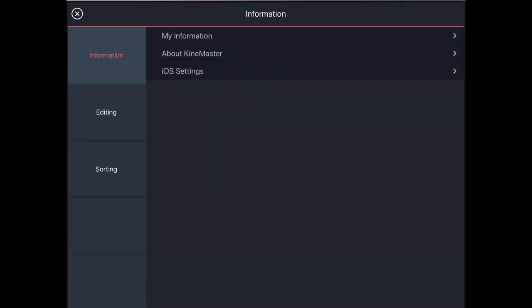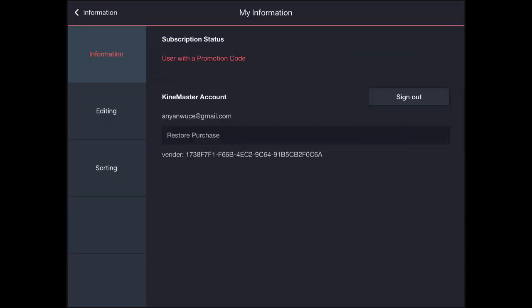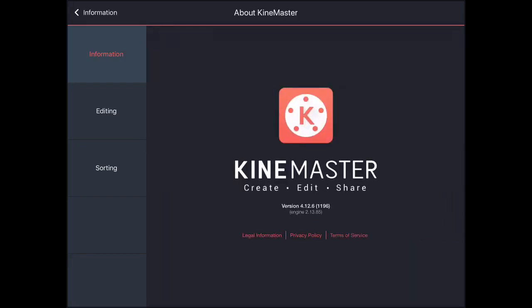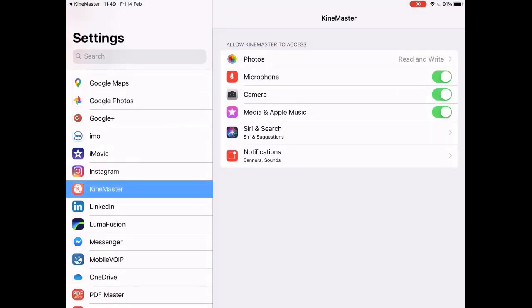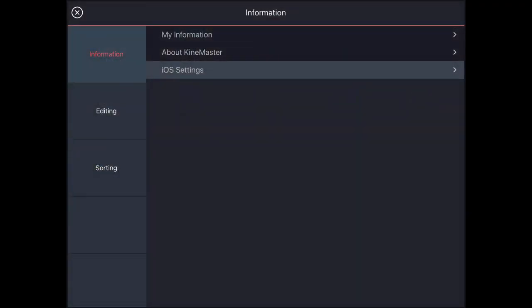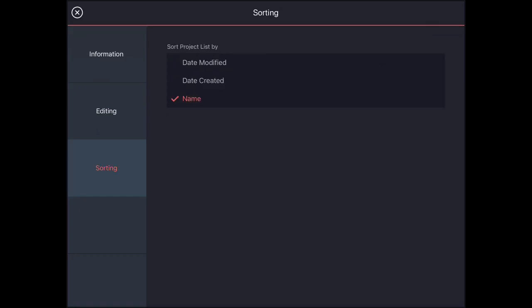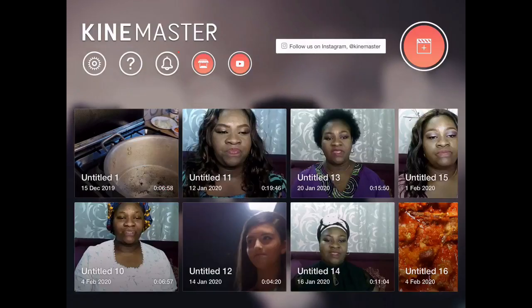I clicked on the setting and it took me to information, editing, and sorting. The information is just about me, my code, my subscription status, signing in and signing out, and also on the information page you have about KineMaster, the legal information, policy, and terms of service. Then the iOS setting or Android setting, if you're using an Android device, could tell you a lot about that. And then the editing and the sorting is also under the setting. I just leave them on default because I don't want to change anything.